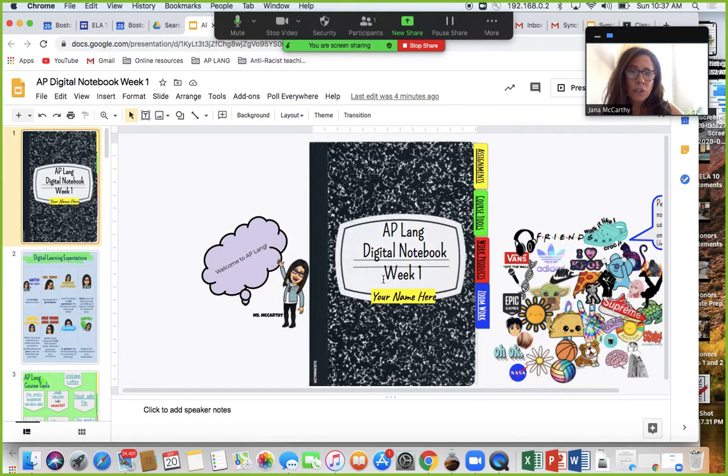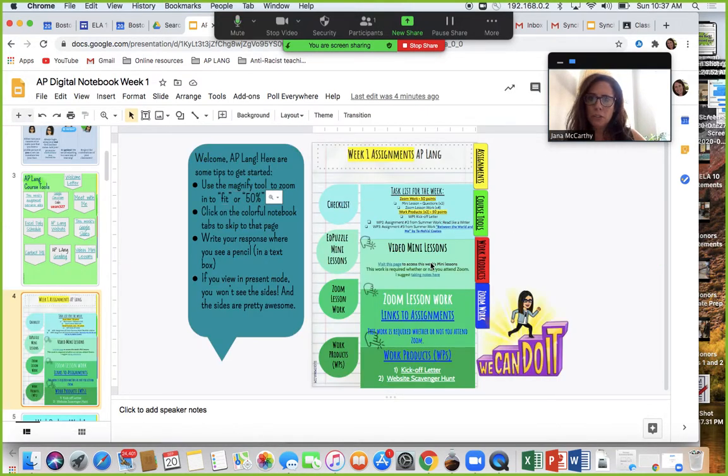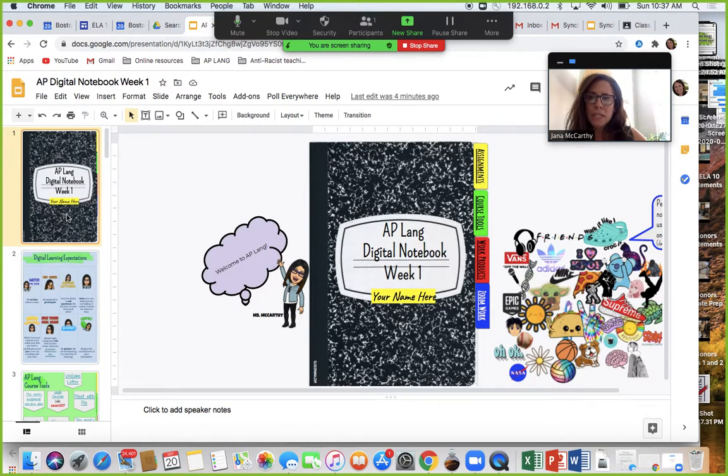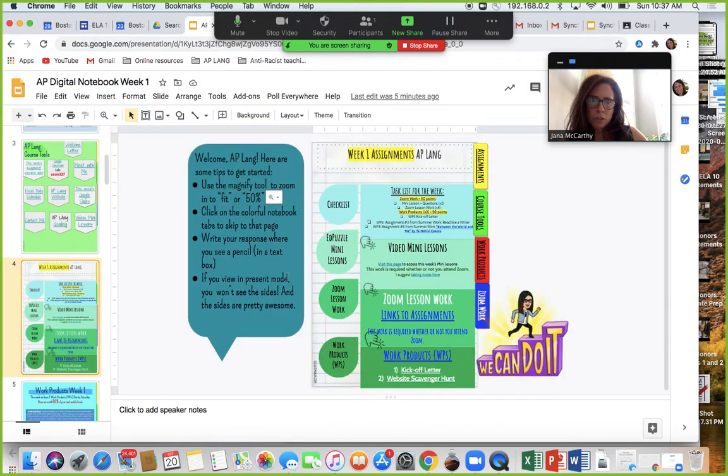On the cover of the notebook, there are links that take you to the assignments page, which is right here. Tabs are notebook. This might take a little time, but it's all included in one. Okay, so I'm going to skip this page for a minute and go to our weekly assignment page.